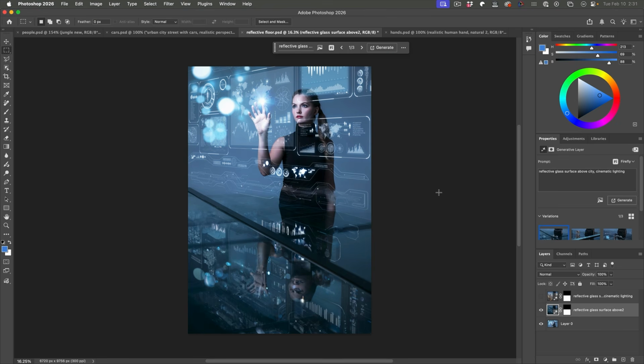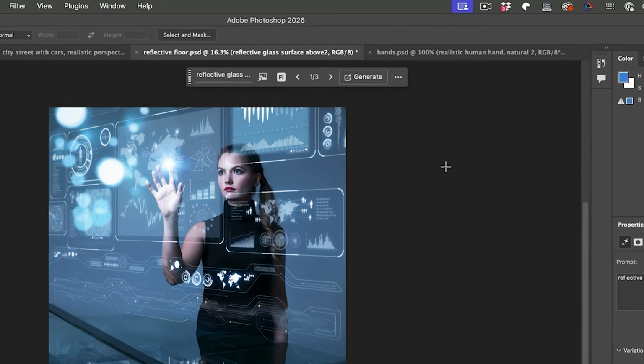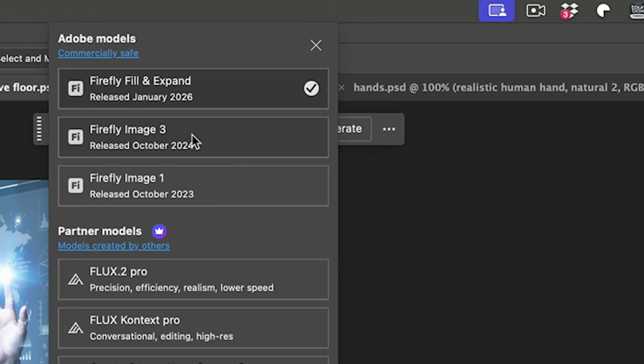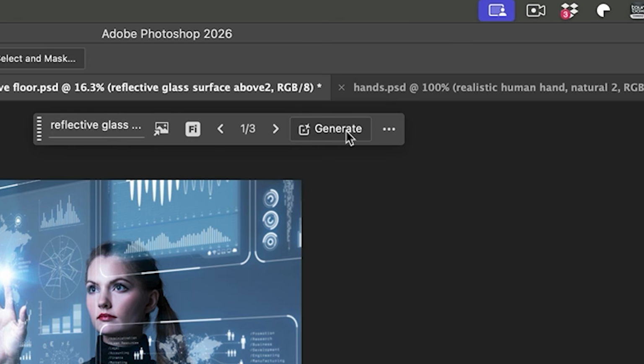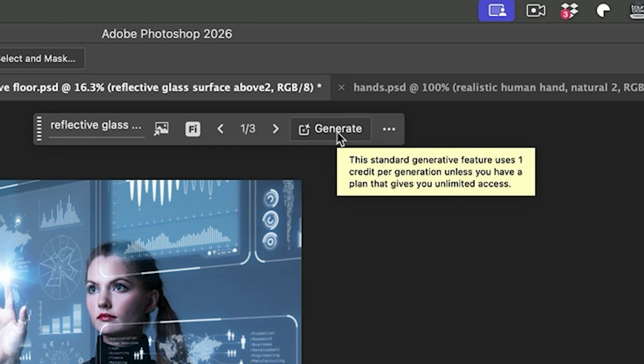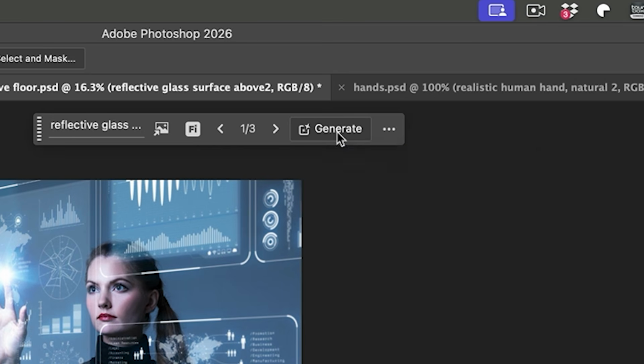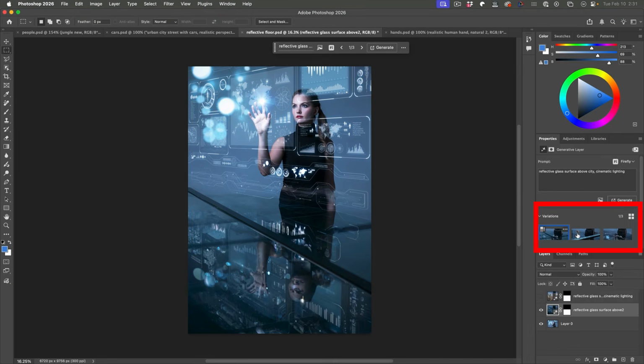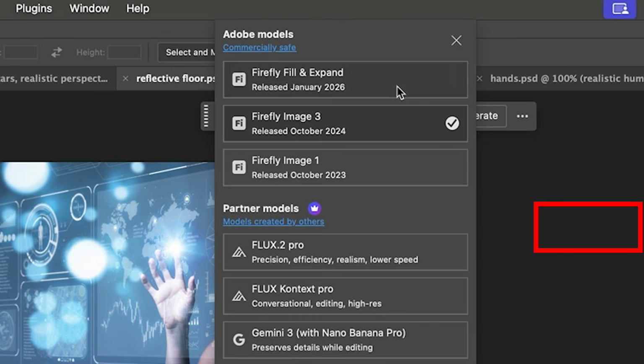Okay, let's talk about the cost of these in Generative Credits. I'm going to do another video where I explain Generative Credits in detail. But if you want to know how much each model is going to cost, all we need to do is roll over Generate. The standard generative feature, which is what we're doing here, is going to use 1 credit per generation. That 1 credit includes the 3 variations. And no, if you don't like what you get, you can't refund it. But remember, each of these credits is like half a penny. Okay, so that's Firefly 3.